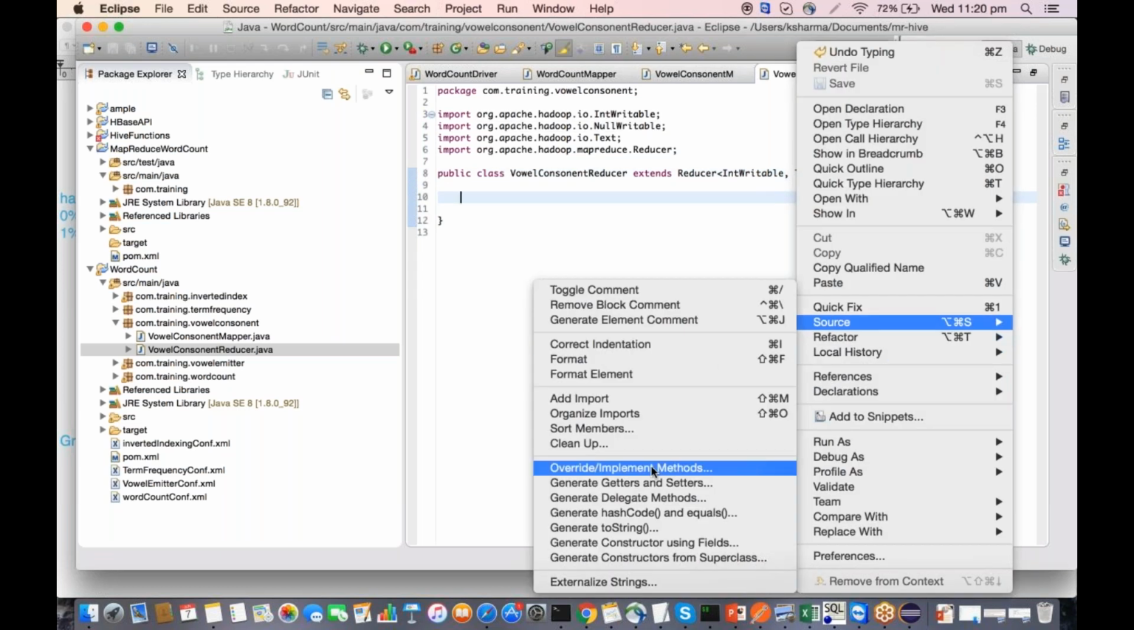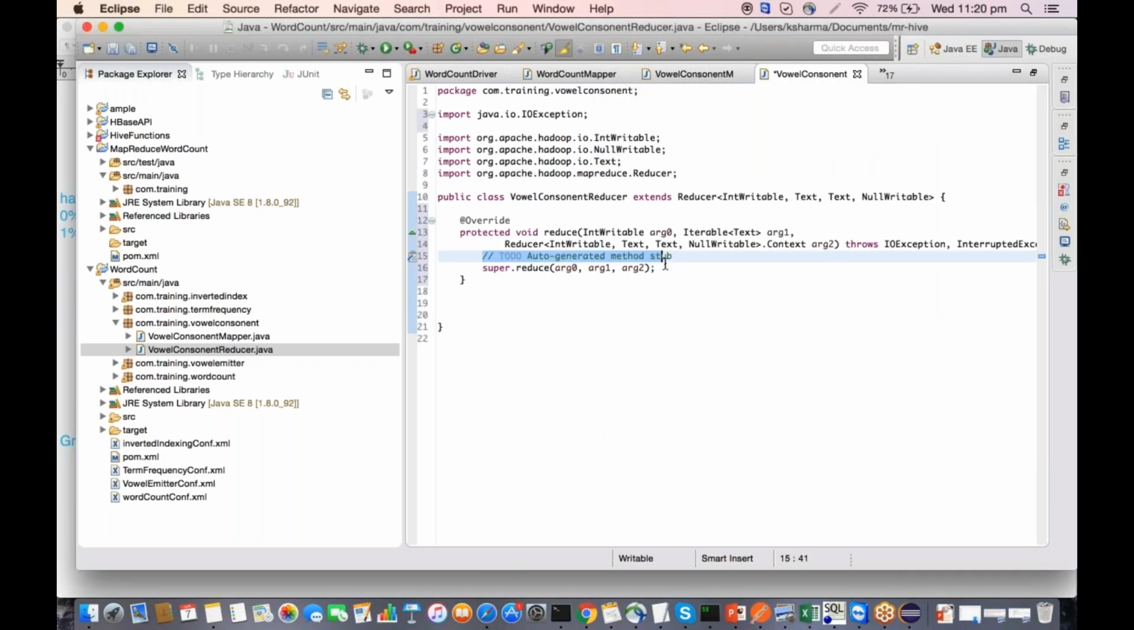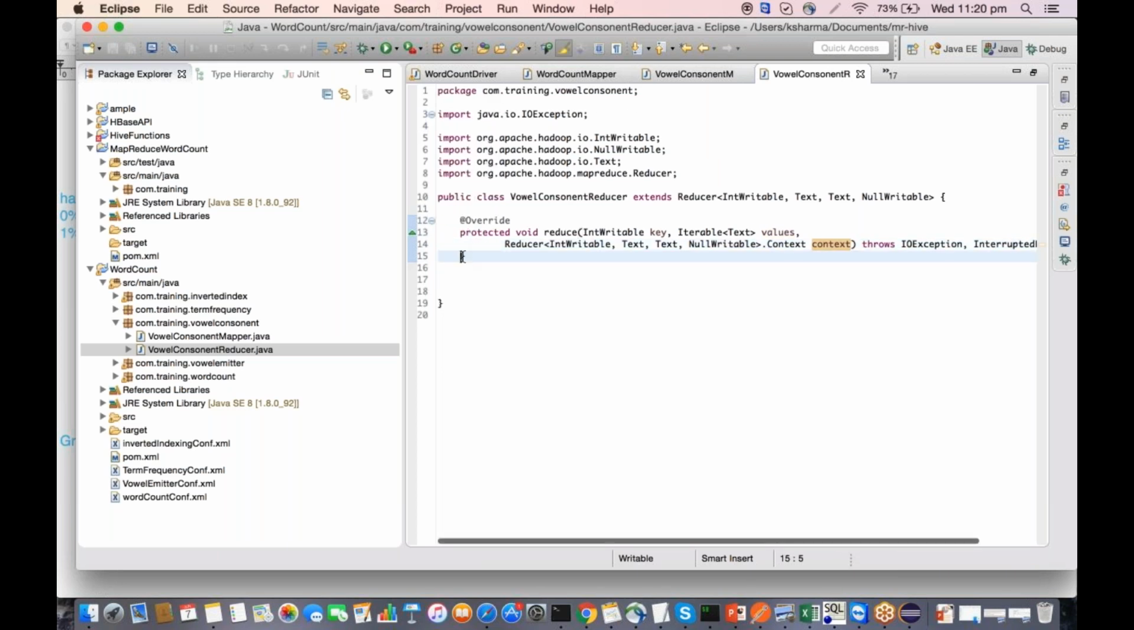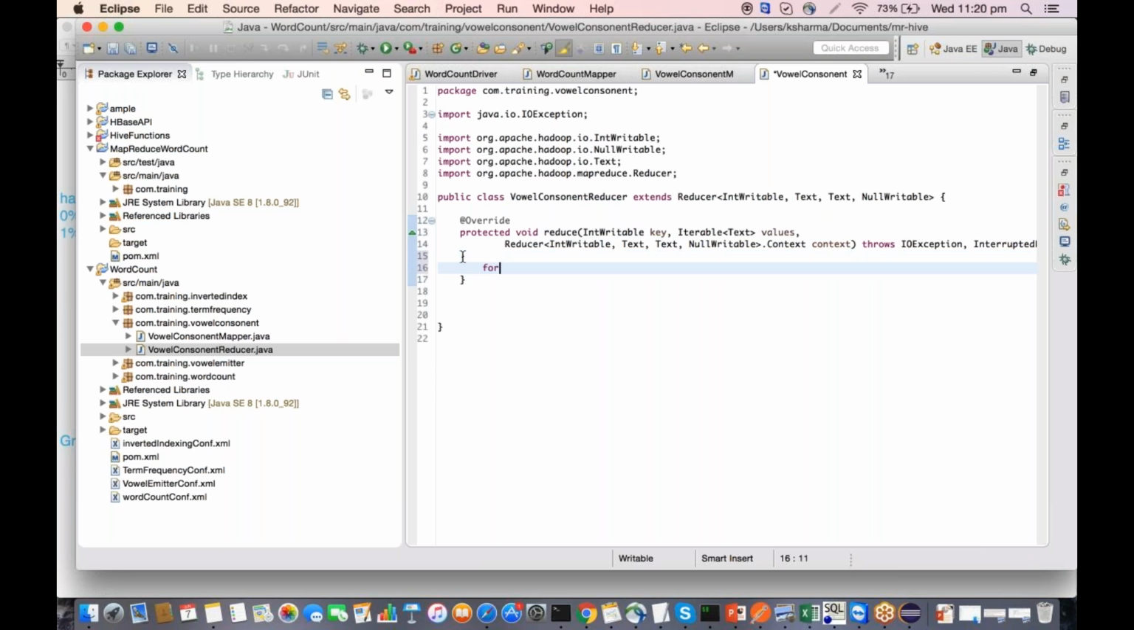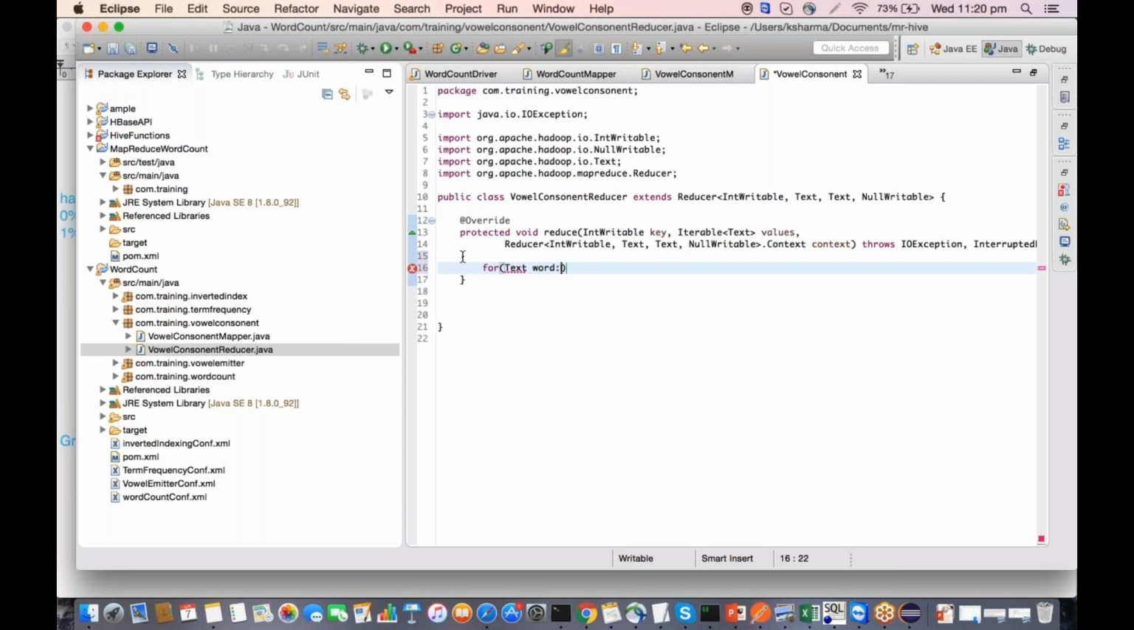Right click, source, override the reduce method. Okay, it has automatically given me this: key, values, and context. So you have all the words coming. You say for (Text word : values), you need to emit each one. context.write(word, null). That's it, and your reducer logic is done.